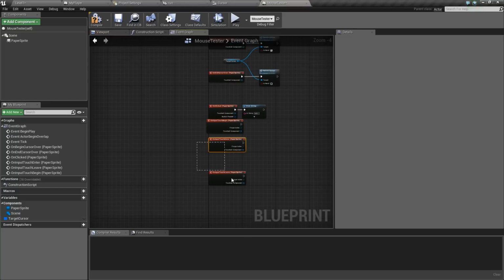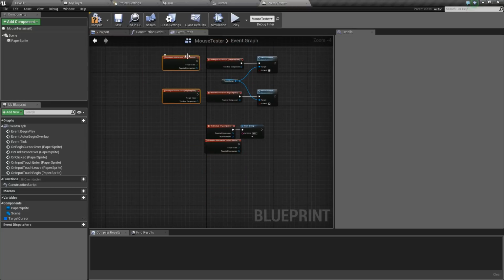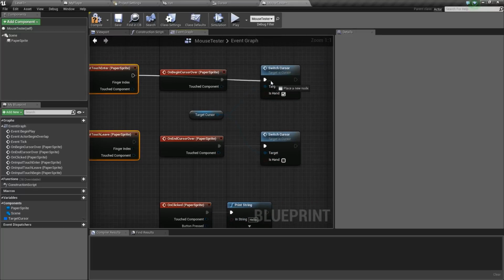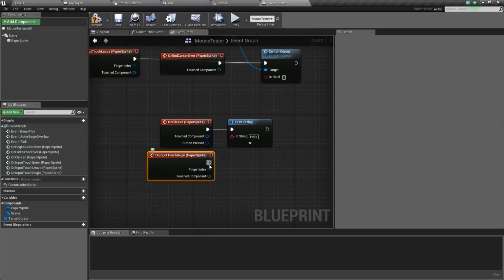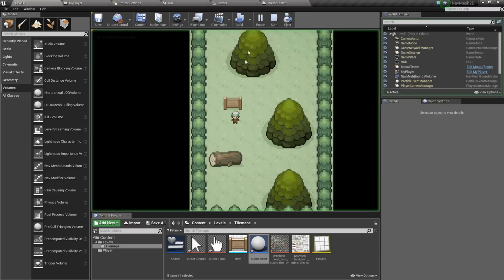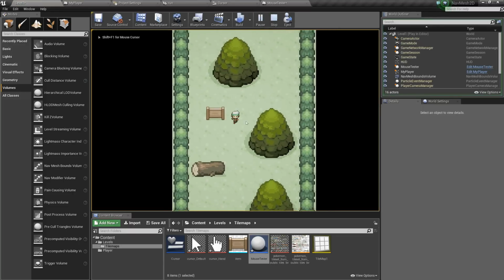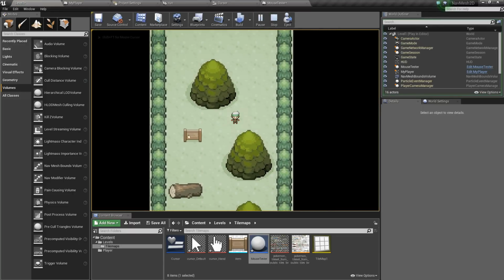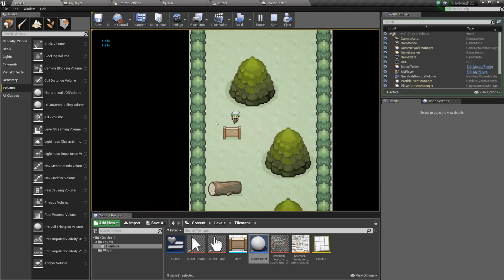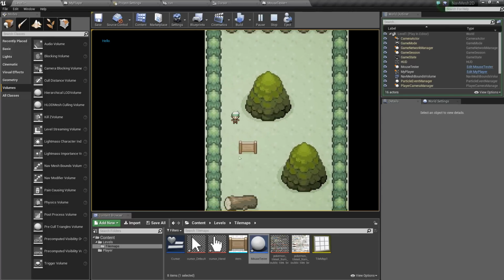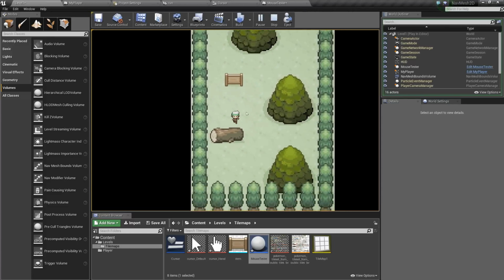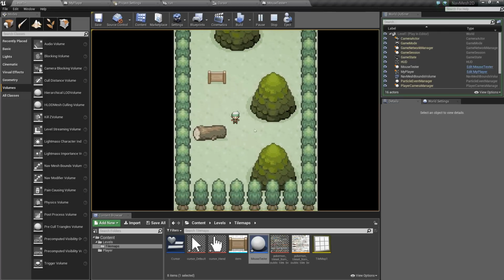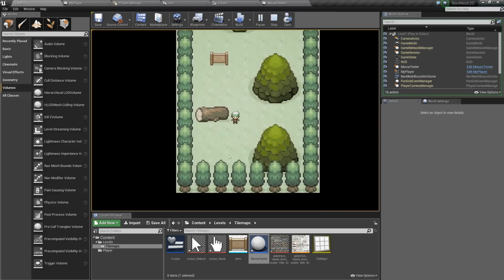So these two are pretty obvious. These are going to be the switch cursor events. So on enter, on leave, and then when the touch begins, so when we touch this, if we now hit play, get rid of the default mouse, you'll see now that that's working again. We can click that still, and this is sometimes more reliable if you're working in a mobile build, for example.